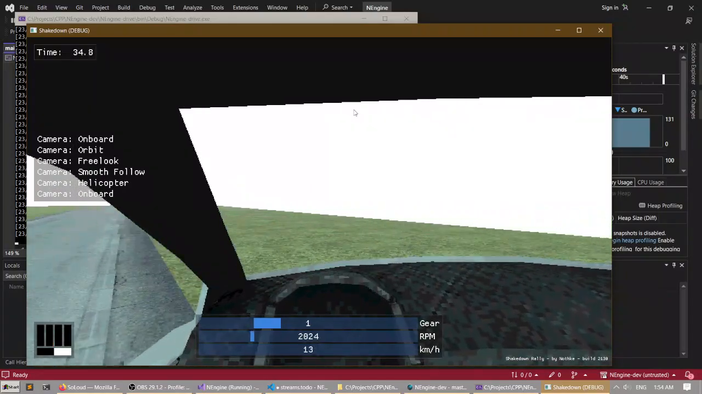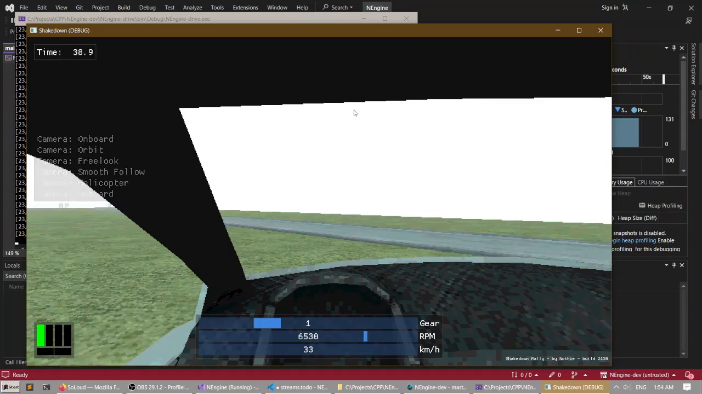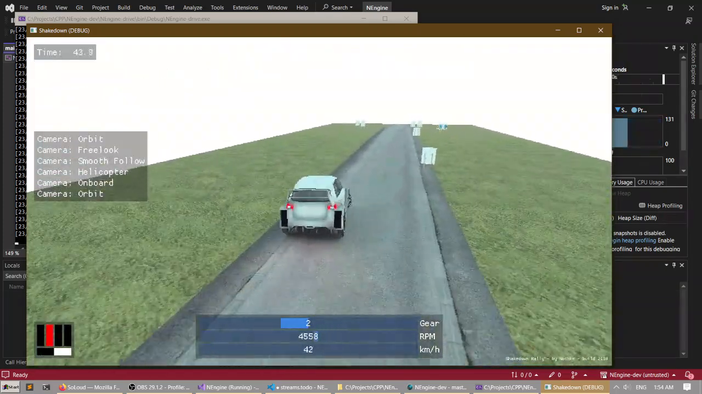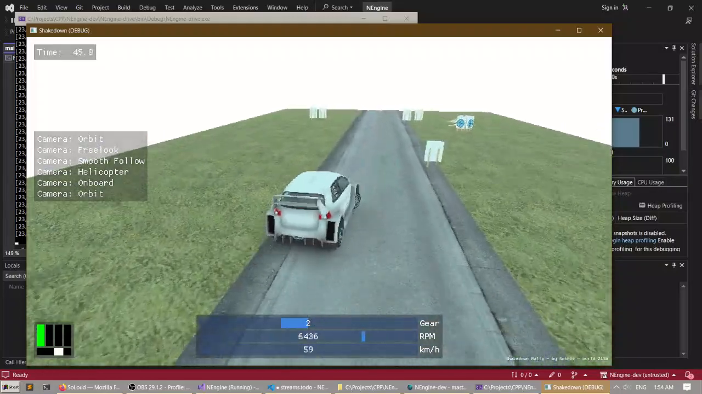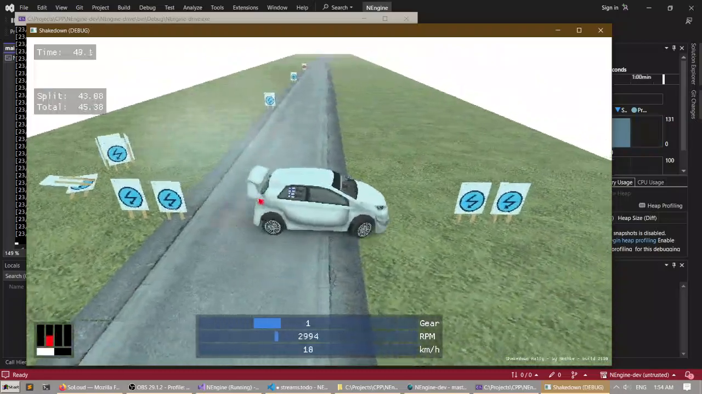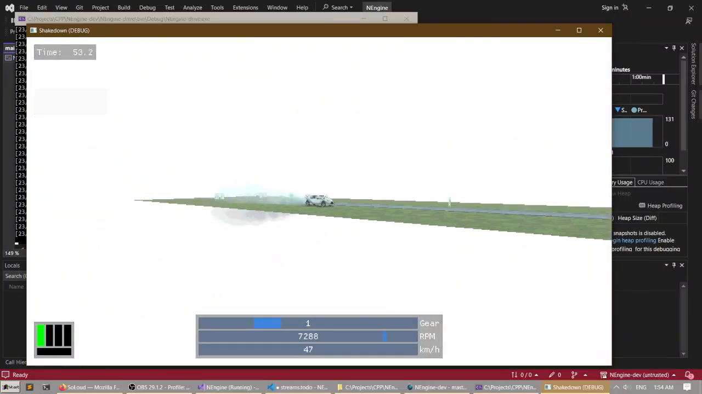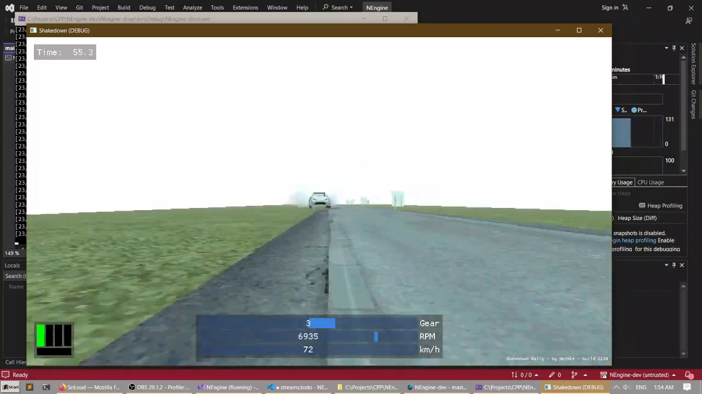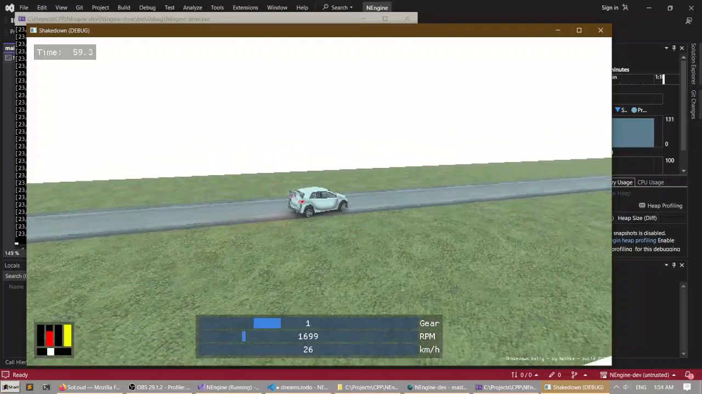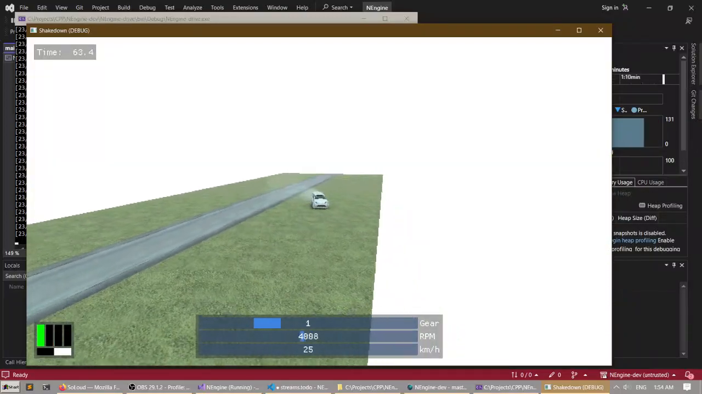In board as well, you can hear the sound moving around. Okay. So yeah, the engine sound disappears and appears, and you can hear the engine from far away, which is good.